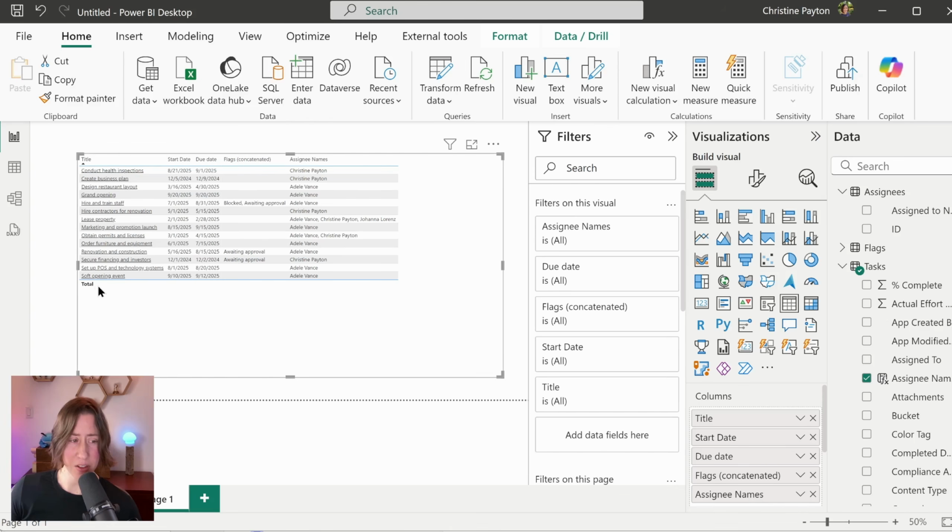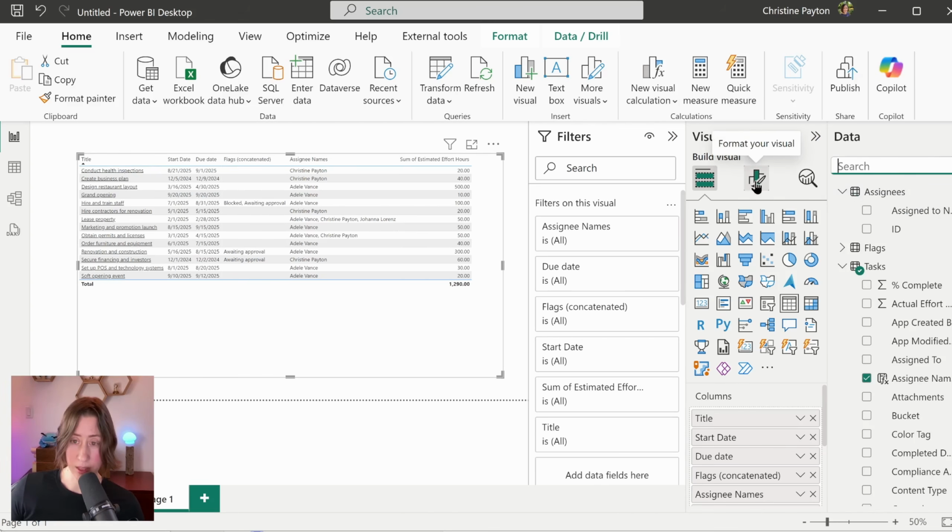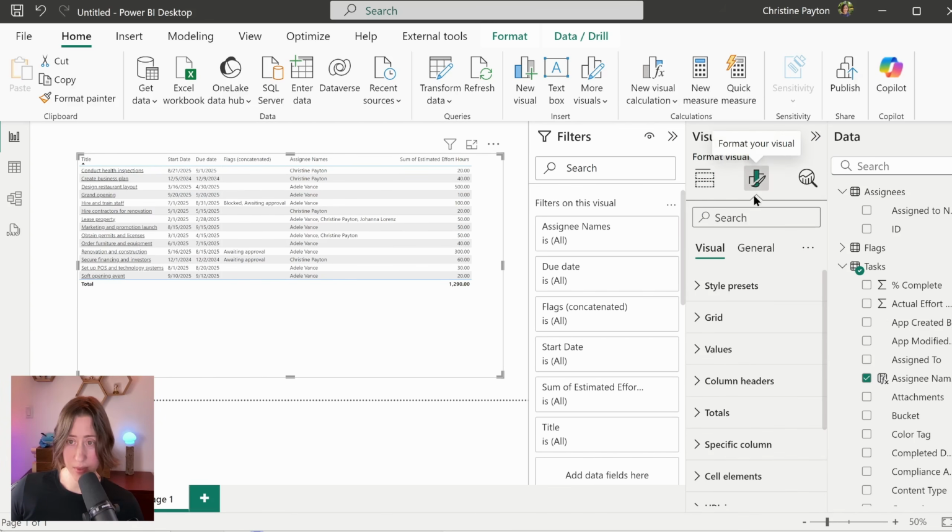You'll notice it added a total down here. It's because it's trying to summarize stuff. So we can turn this total off if we don't want it. But I do have data in this data set that I want to total, like estimated hours. If you want to turn it off though, it's under this paintbrush icon.